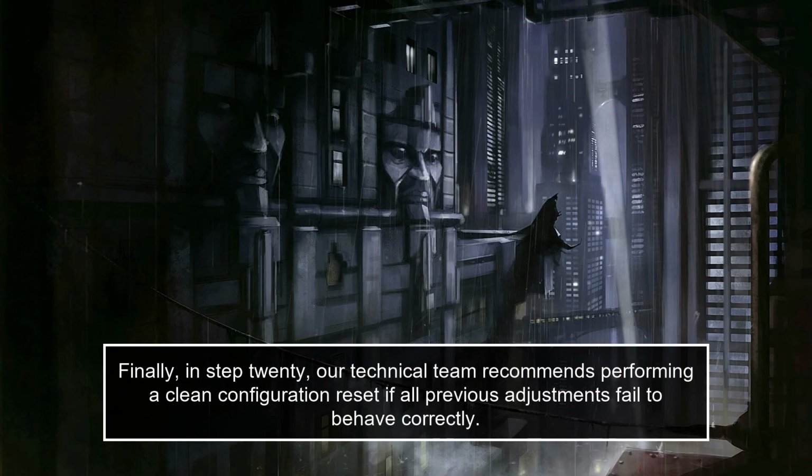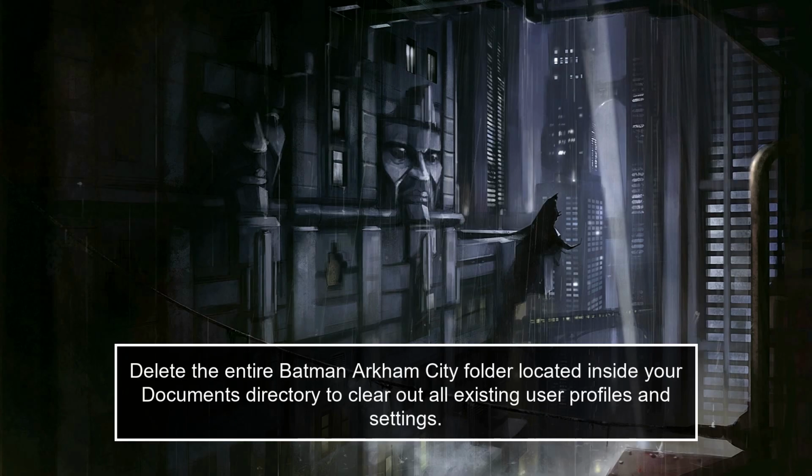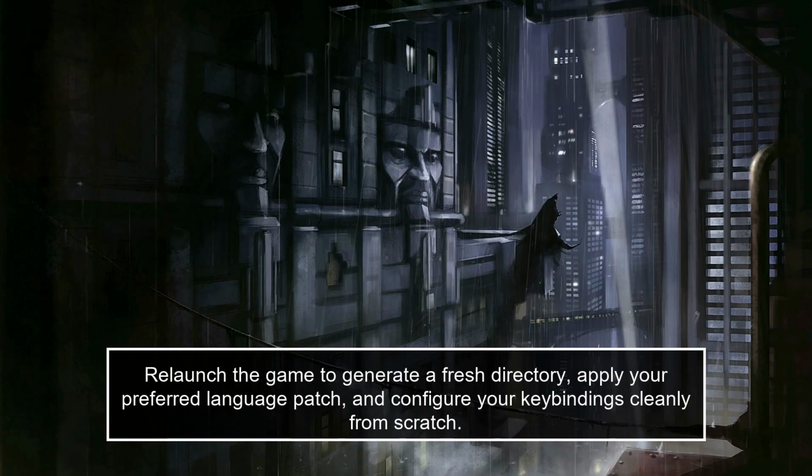Finally, in Step 20, our technical team recommends performing a clean configuration reset if all previous adjustments fail to behave correctly. Delete the entire Batman Arkham City folder located inside your Documents directory to clear out all existing user profiles and settings. Relaunch the game to generate a fresh directory, apply your preferred language patch, and configure your keybindings cleanly from scratch.